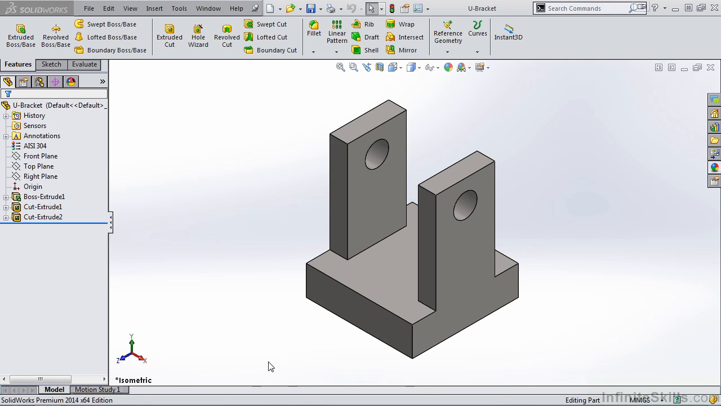In this lesson, we are going to learn how to insert components into an assembly. But first, on the screen, you will notice I am still in the part environment. In fact, I have a part open called U-bracket. So to begin, we have to create a new assembly.